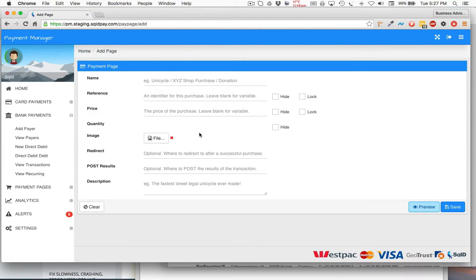So Bank Payments covers adding a payer, viewing those payers in a list, new direct debits, direct debit debts, which are failed transactions, viewing historical transactions and viewing recurring transactions.